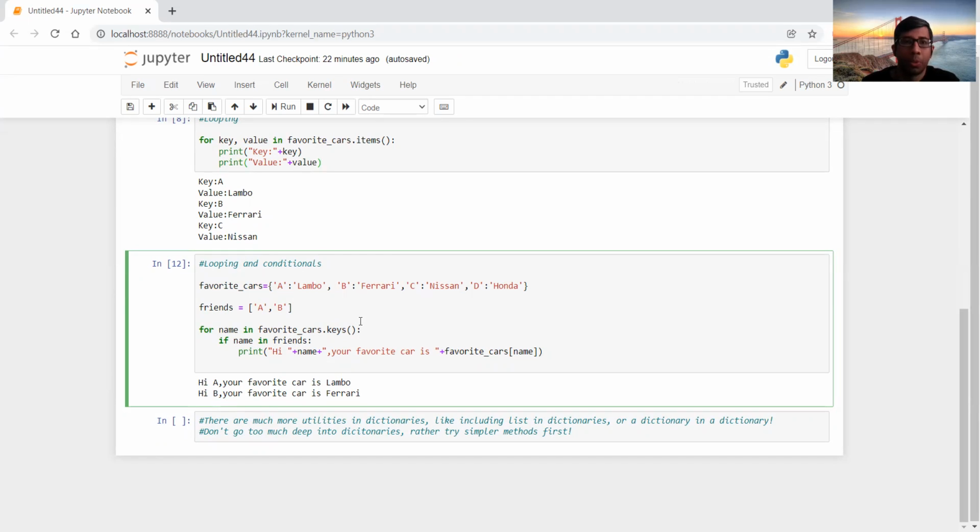When you go through that, you check whether these keys match with these friends. If you get a match, you just print hi name, your favorite car is, and then you call the name. You can see that only 2 friends are in this list, so it will print 2 lines. Hi A, your favorite car is Lambo. Hi B, your favorite car is Ferrari. So that's how you can use looping and conditionals.